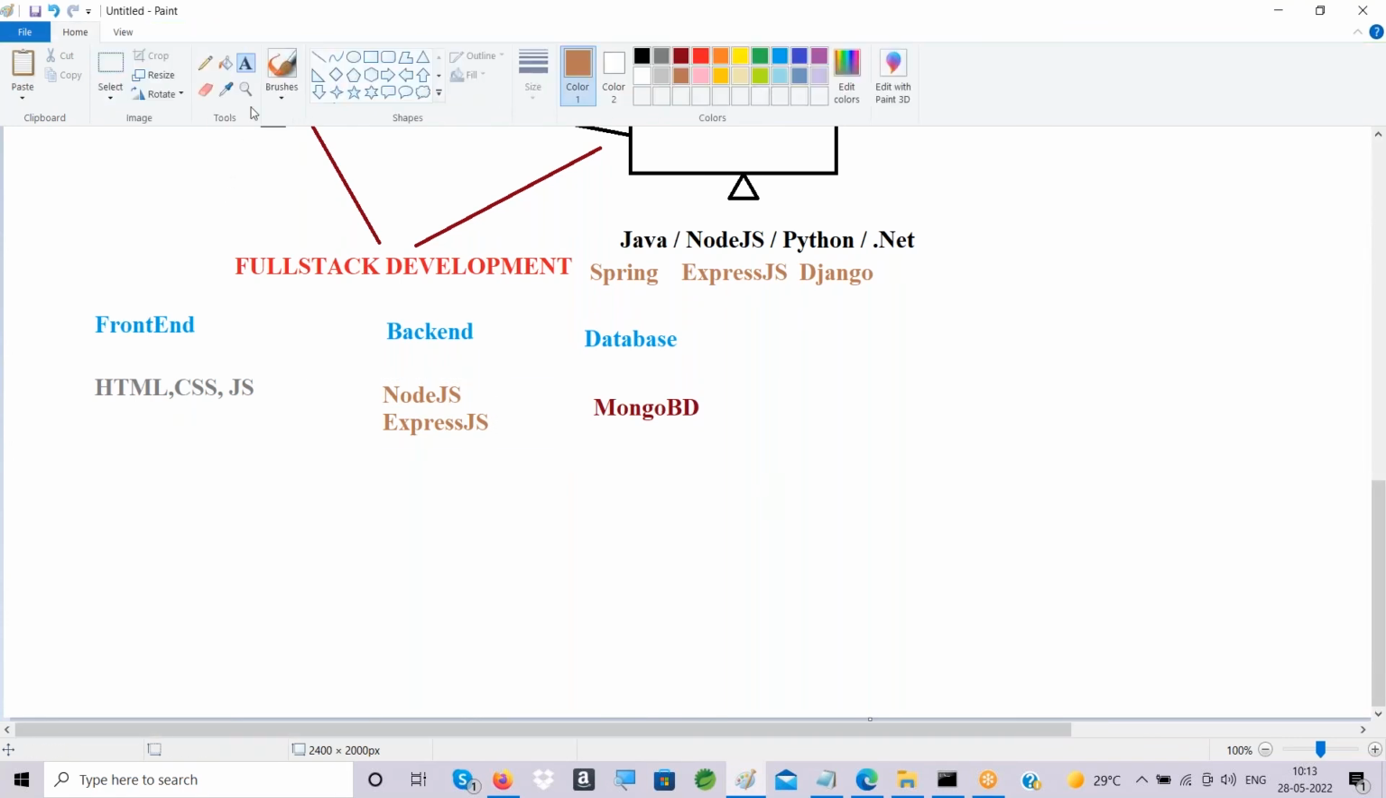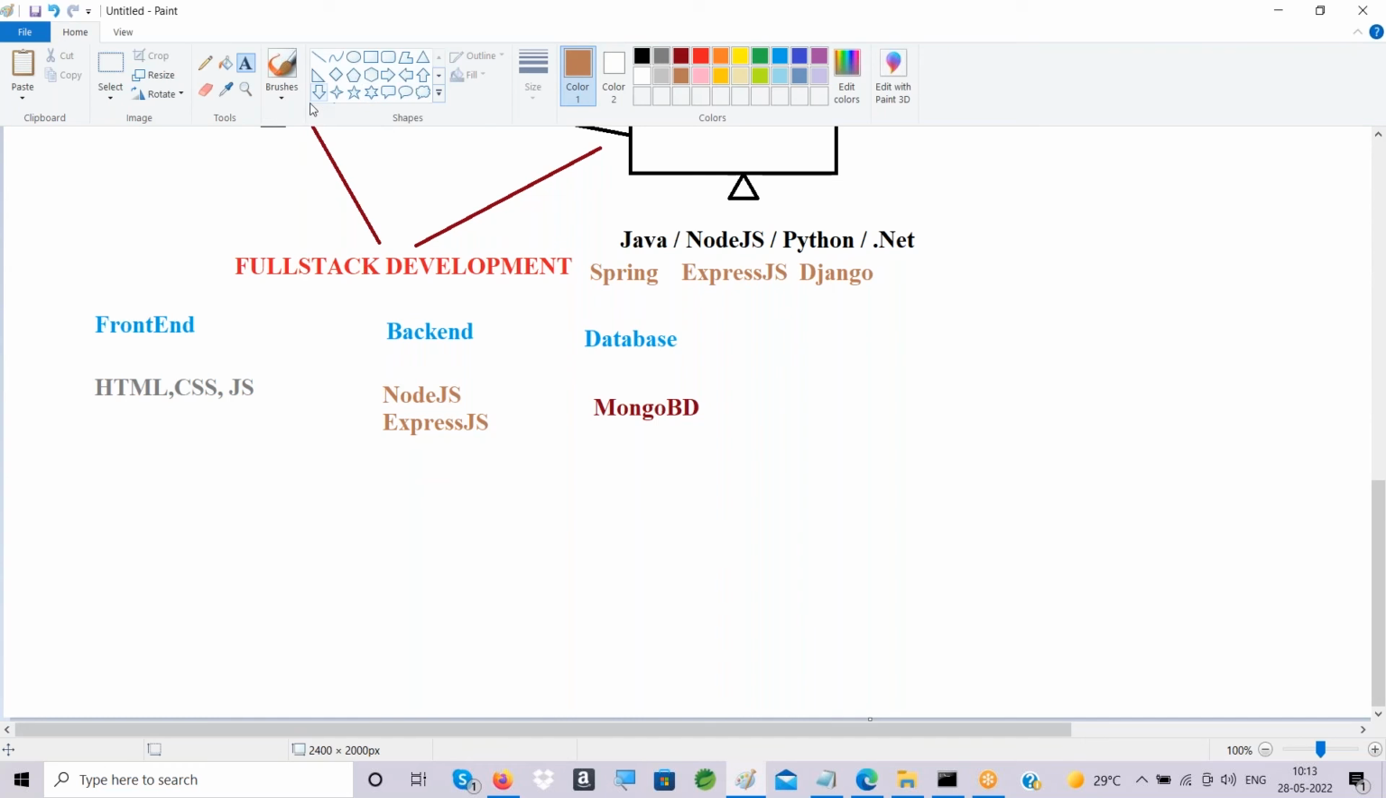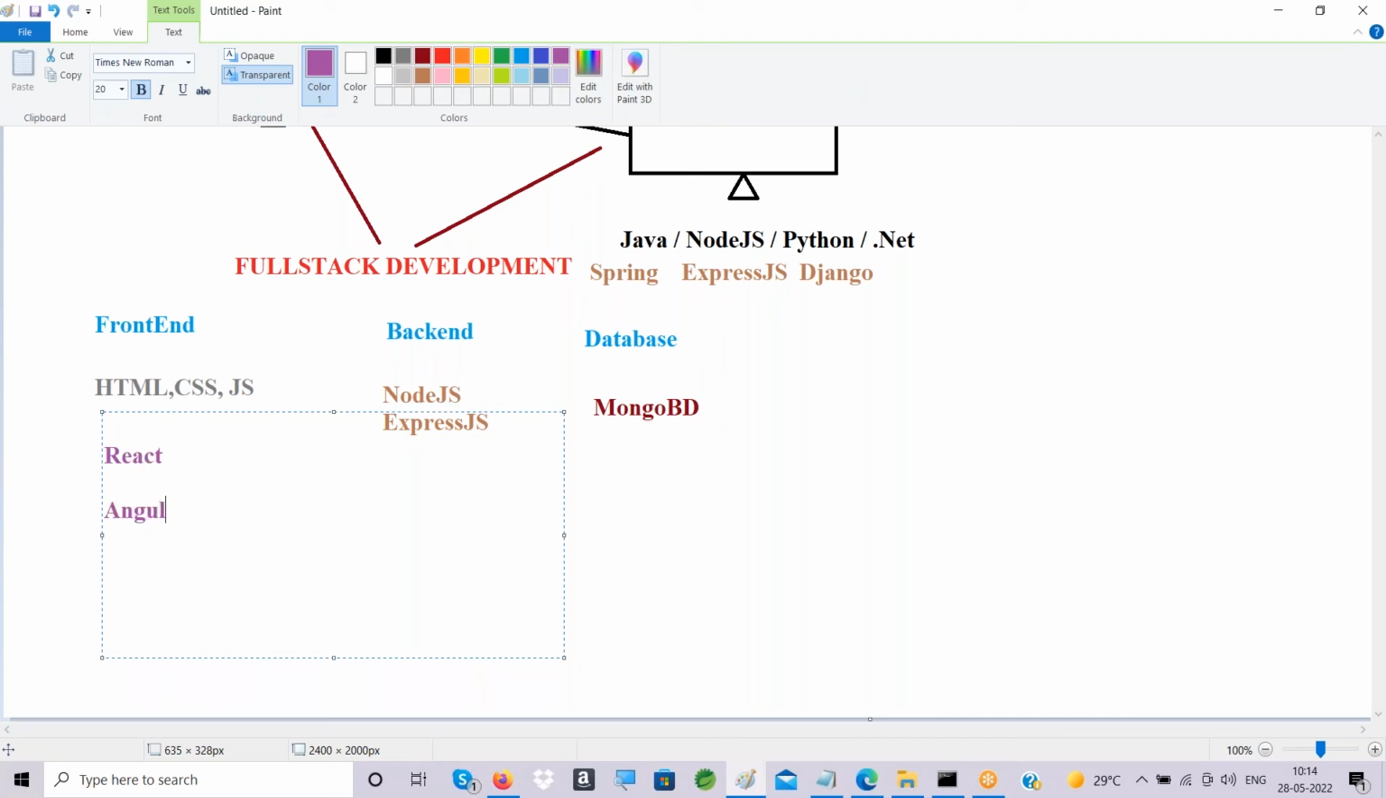In the front-end side, you'll be learning an extra framework. The way you learn a framework for Node.js as Express, in the same way here you'll be learning either Angular or React. Nowadays React has got more popularity compared to Angular, but you can opt for anything. So you have React and Angular here.